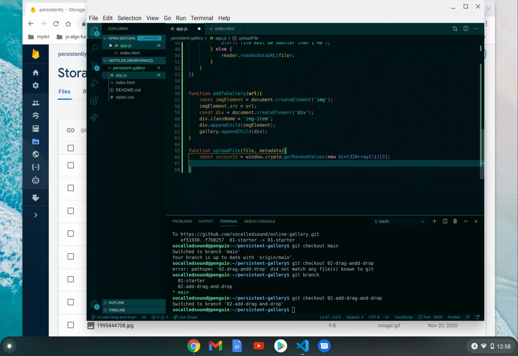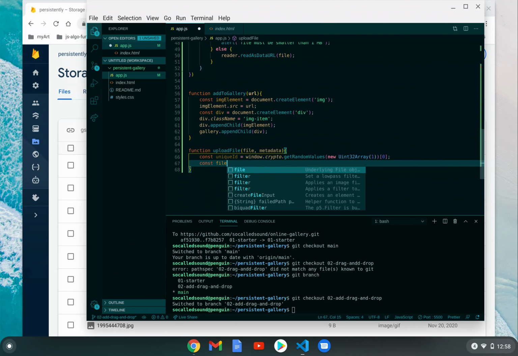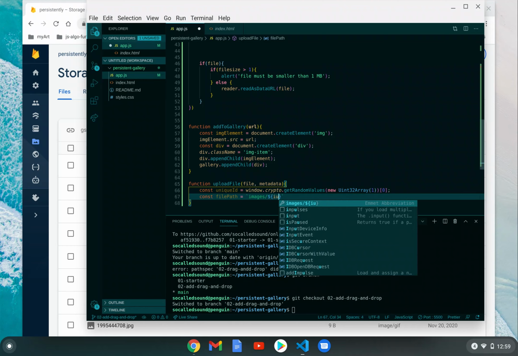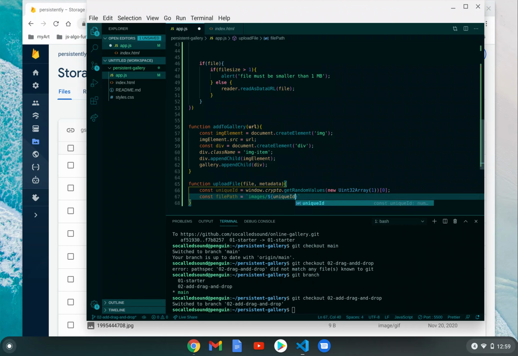And what I'll say is const file path equals, and this is the file path we're going to send up to Firestore or Firebase storage. It gets so confusing sometimes. And so this is going to be unique ID, and then .jpg. And so this is the name of each file: images, and then unique ID. We'll have a unique ID and we'll JPEG it.